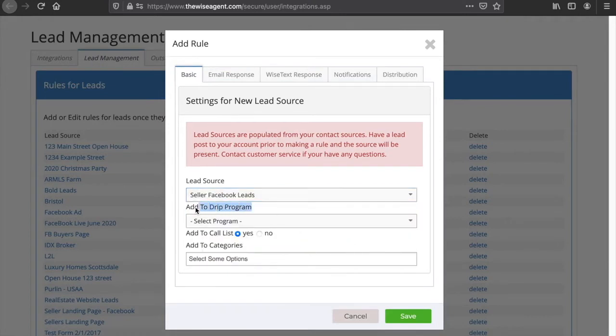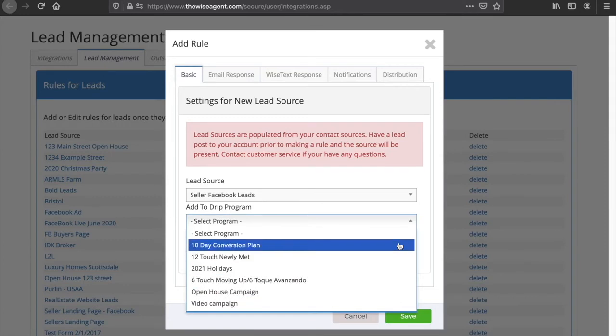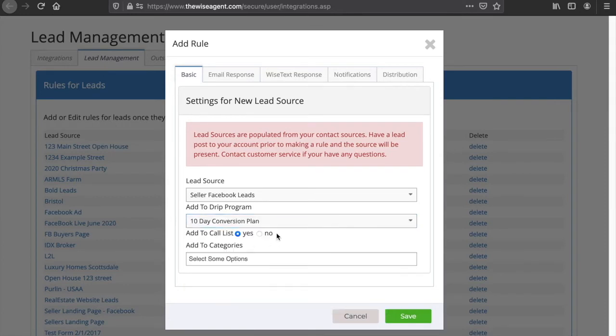Next, you have the option to add them to a drip campaign. Since our page was about selling homes, we probably want to add them to a seller campaign or a conversion plan. Our next option is to add them to the call list. The call list appears on your home page, and any leads that submit their information through the landing page will automatically be added to this, so you know you need to follow up.